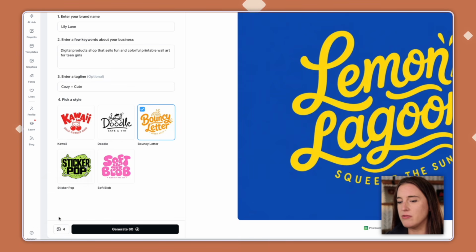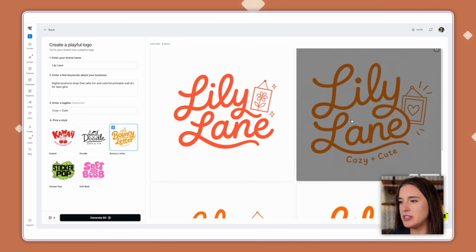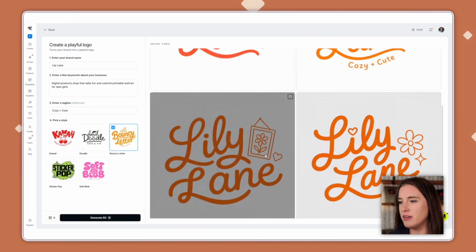So I'm going to go ahead and click on 4 and choose generate, and the AI will get to work and generate 4 different variations of this logo. Okay, so here are 4 options that it generated for us. These are all similar in the same bouncy letter style, but slightly different.